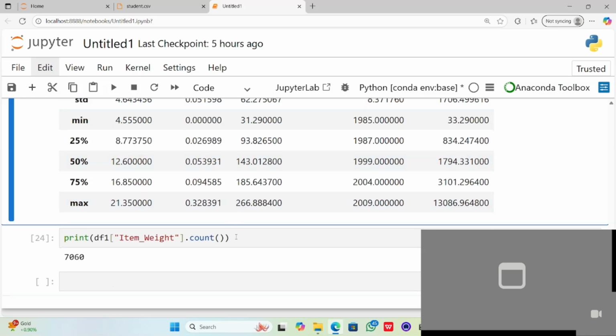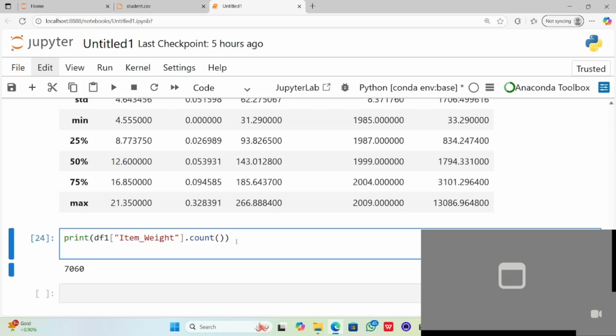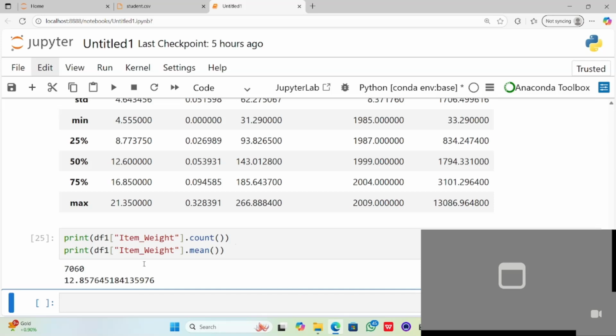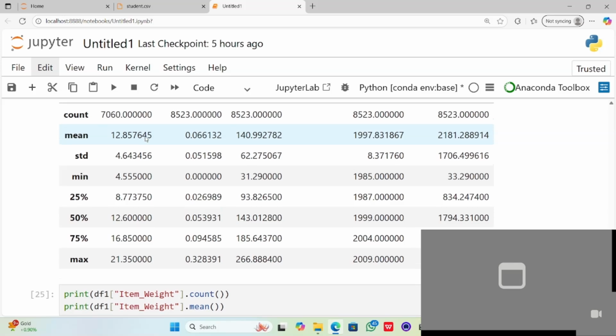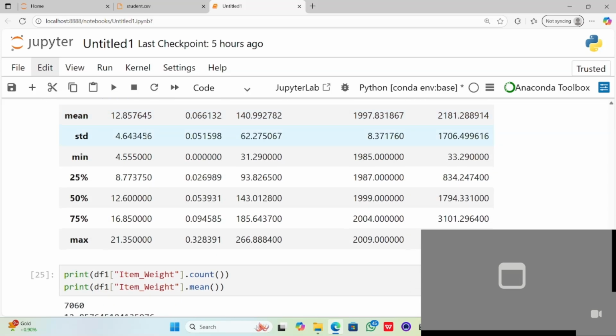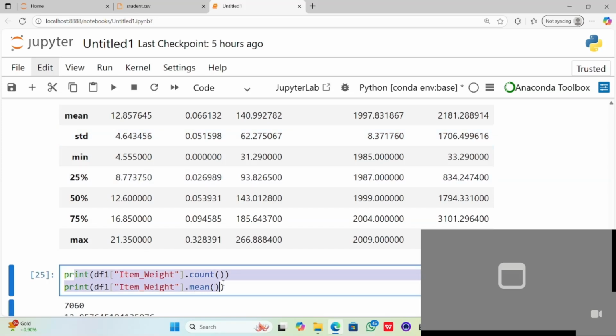For example, if I want to find the mean of the column, you just need to write print df1, then similarly the name of the column, item underscore weight, and use the mean function to find the mean of your column. Like this, you can see 12.85764. It's the same, everything is the same, which means the describe function has this code written inside it.